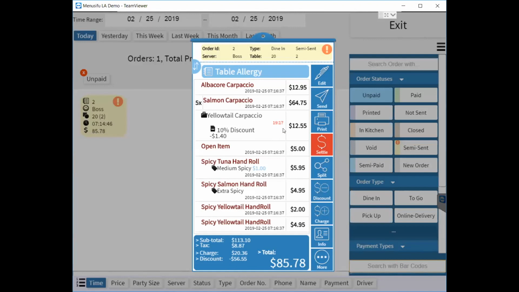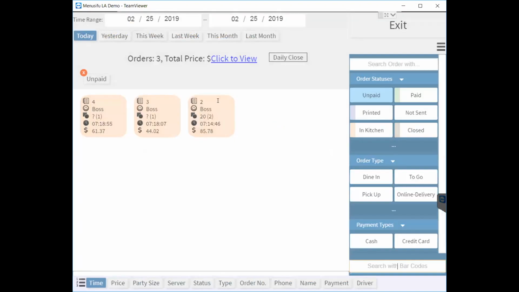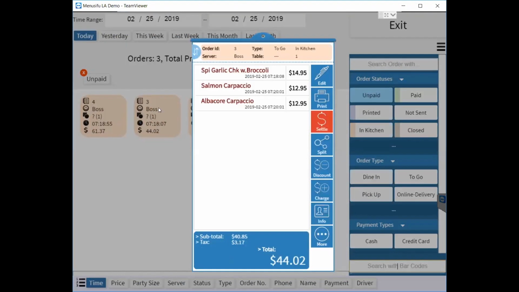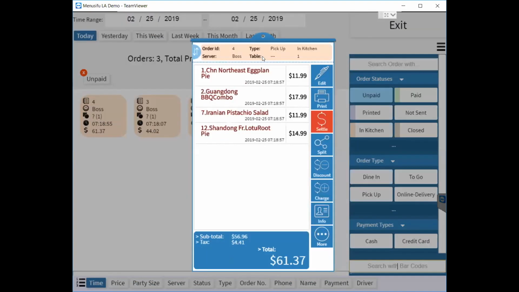And then the item that's being held, that's Yellowtail Carpaccio, it has a countdown of a little bit more than 19 minutes. Okay, so you'll see this one's a dine-in order, this one is a to-go order, and this one is a pickup order right here.